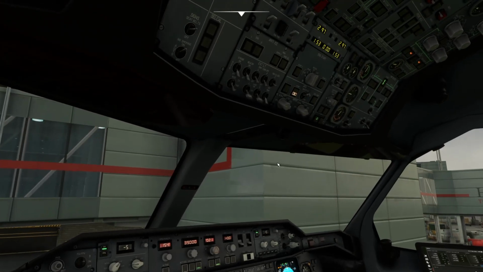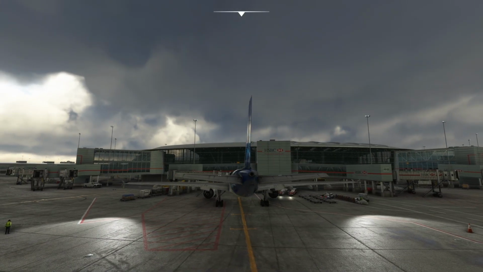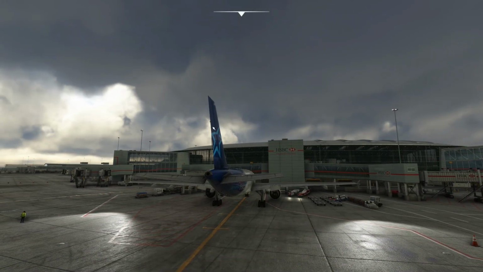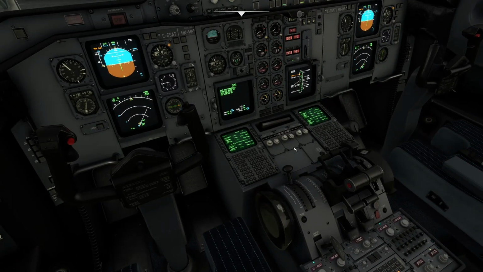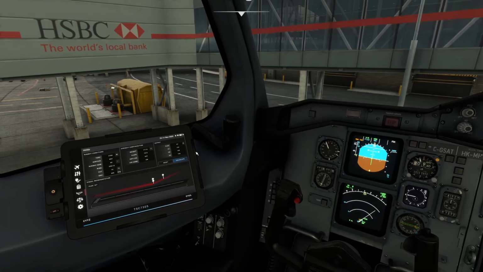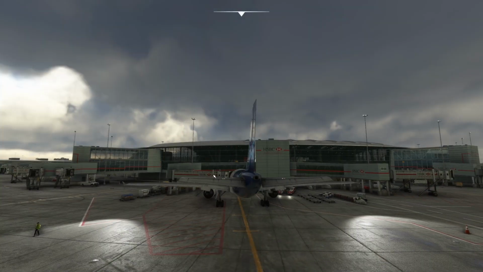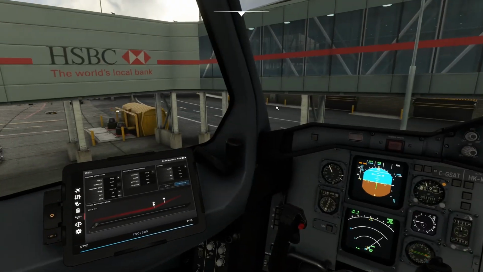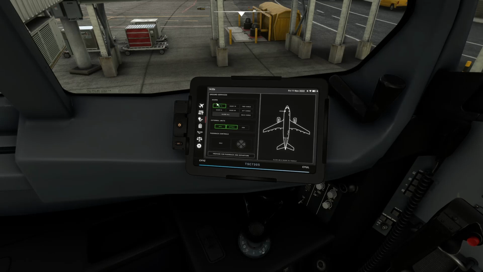The APU is still spooling up. Can we hear it? Alright, yep, good. It's spooling up. There it is. We can see the little smoke coming from it. Now we can go to our ground services. We can close the door now, with the jetway.